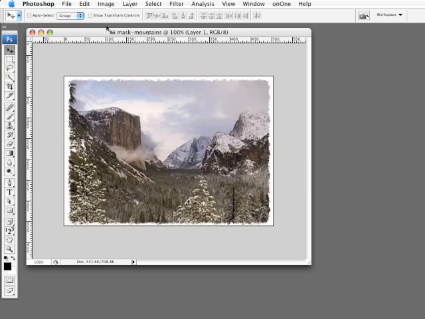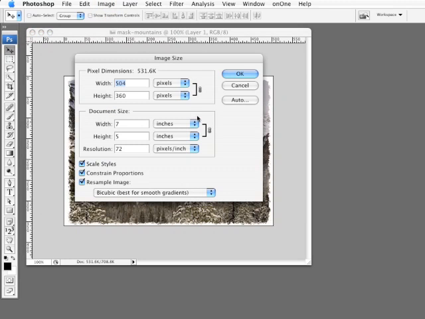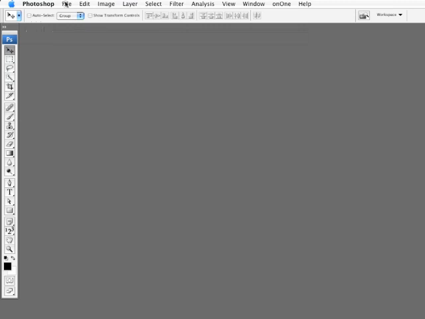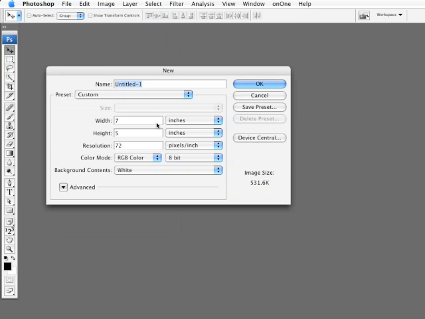Now, let's take a look at this. If I go to the image size, you're going to notice that it's actually a 7x5 at 72 dpi. So I know that I'm going to need a canvas that's that big. So let's just close this. I'm going to create a new canvas, 7x5, 72 dpi, and I'm going to call this canvas Frosted Frames.